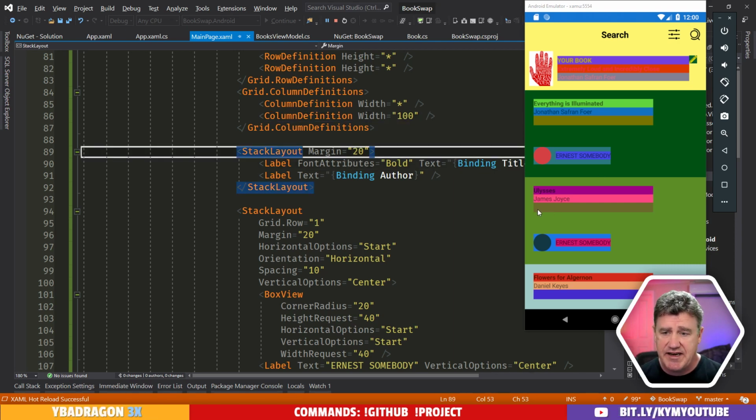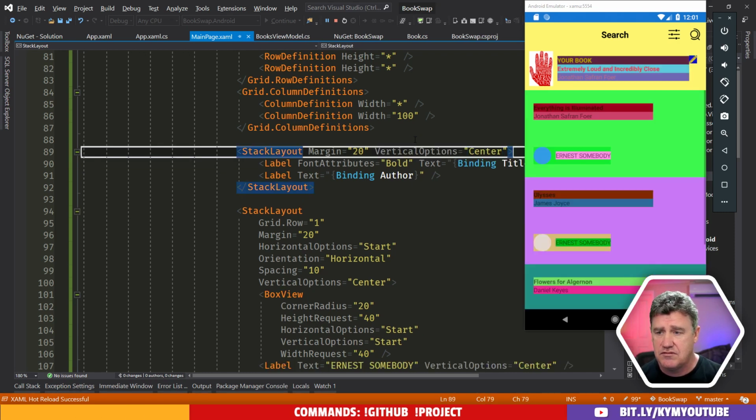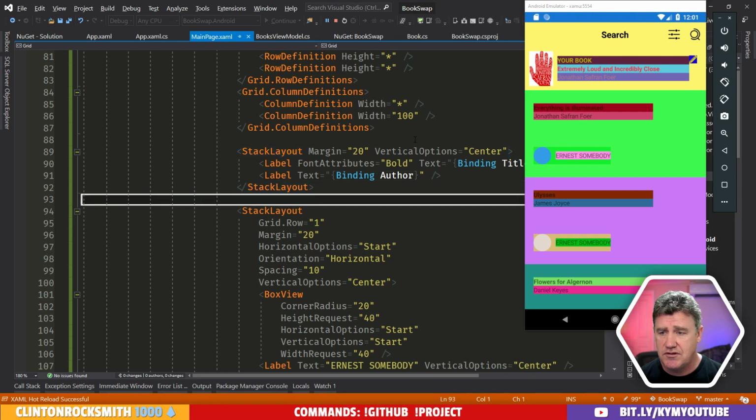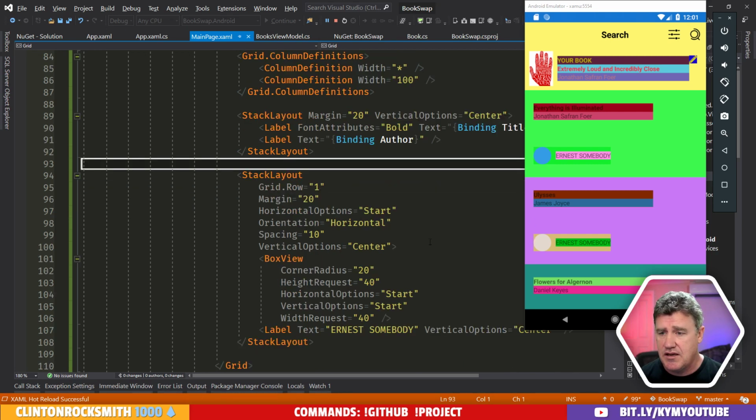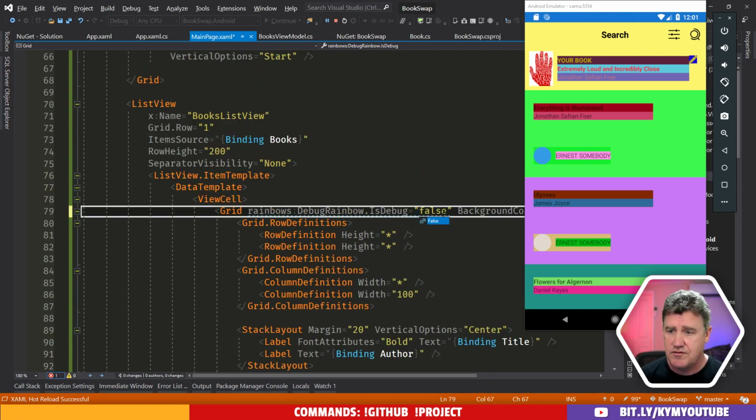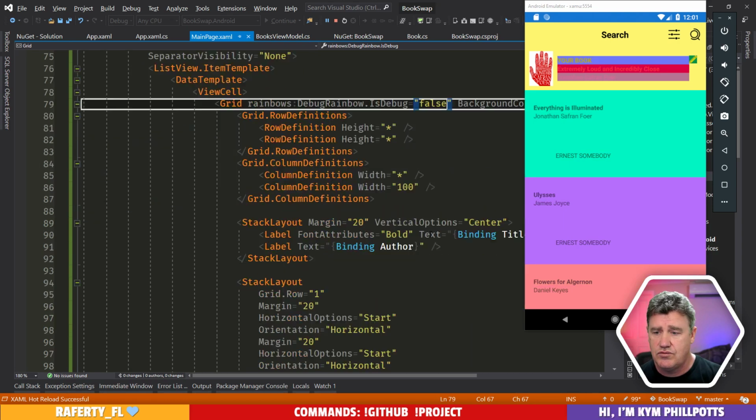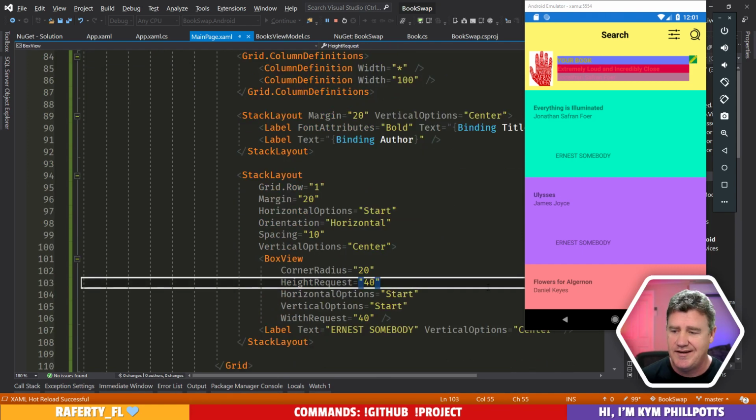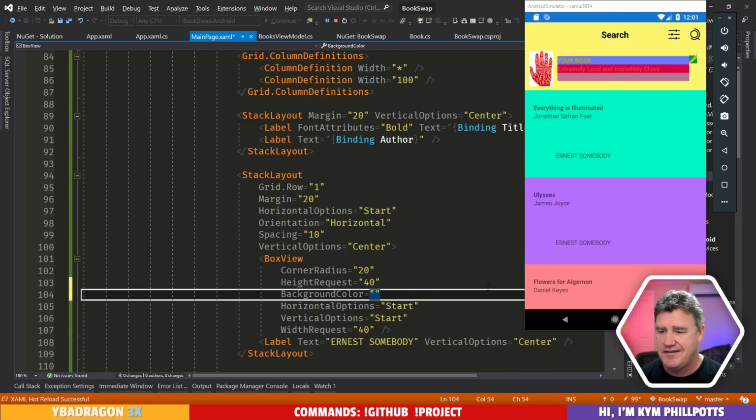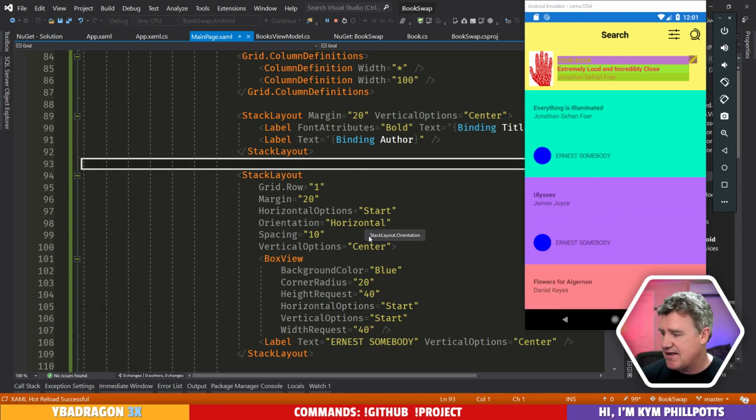Now we can see that this stack layout here has got some extra space around it as well. So we'll say, you know what? Vertical options, we're going to center it within that cell. Beautiful. Okay. Let's just turn those rainbows off for a second. Okay. Cool. All right. Let's add some images in, shall we?